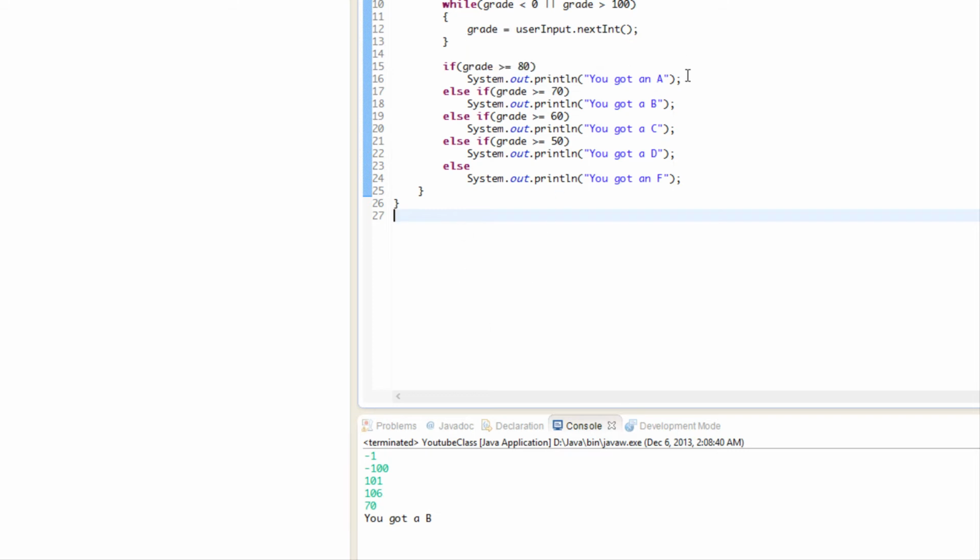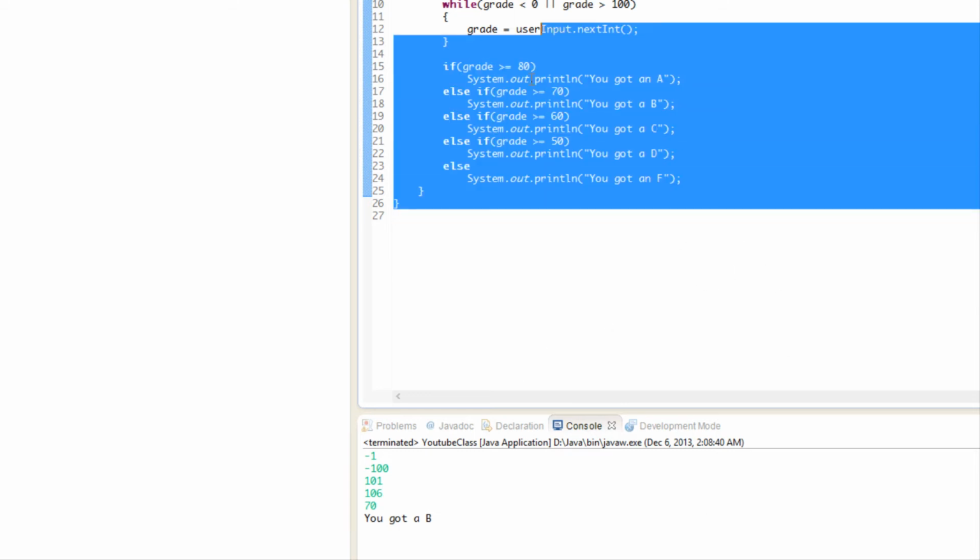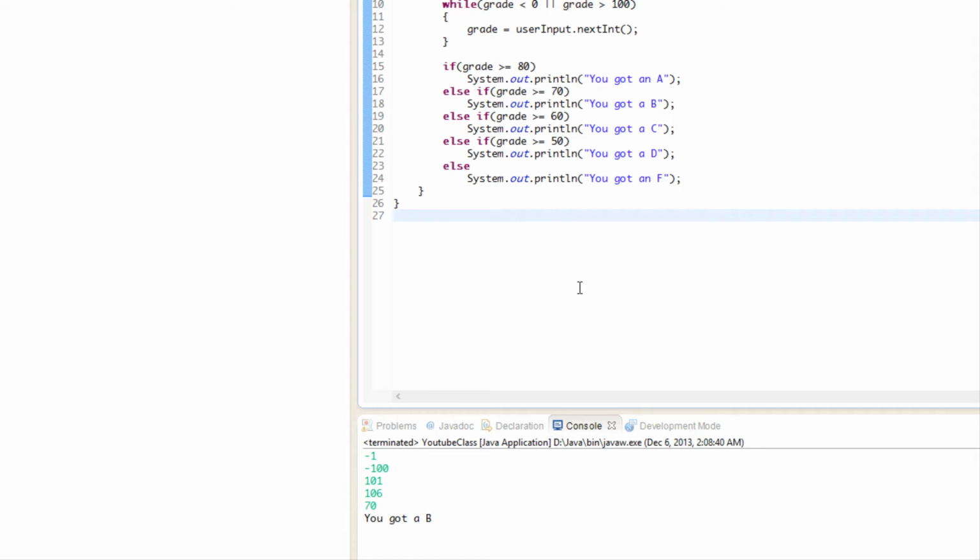And so our program is almost complete, but the user is saying, okay, I'm tired of running your program then having to click play again and run your program again. I want to run it as many times as I want until I say I want to exit.